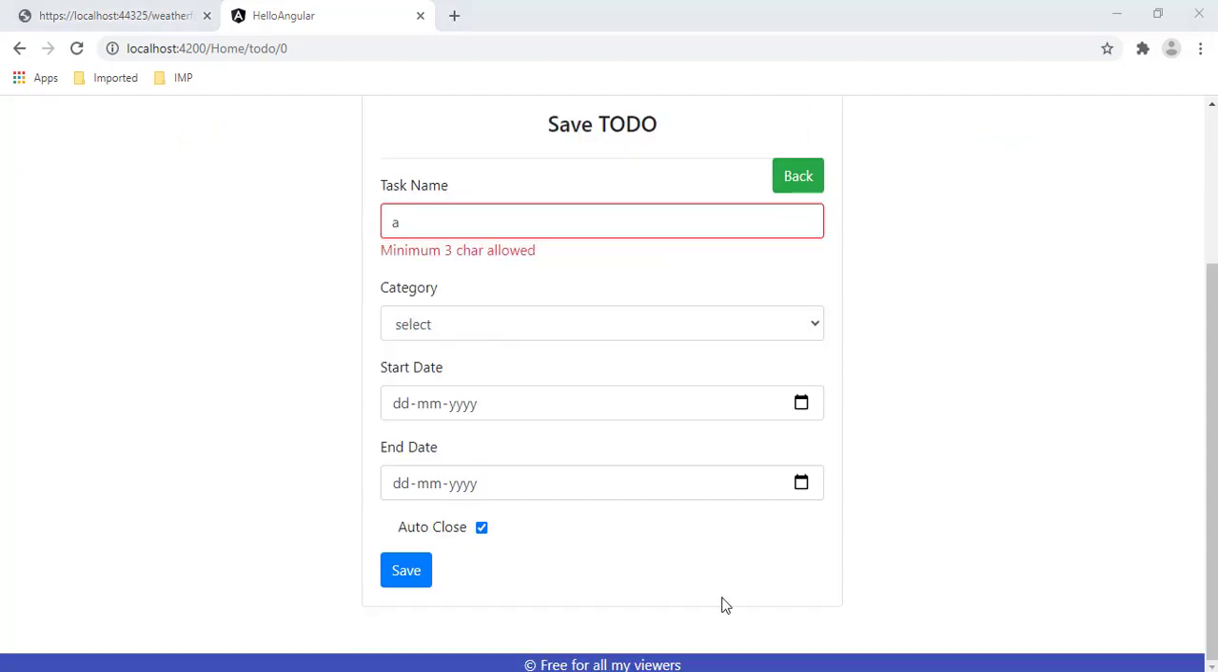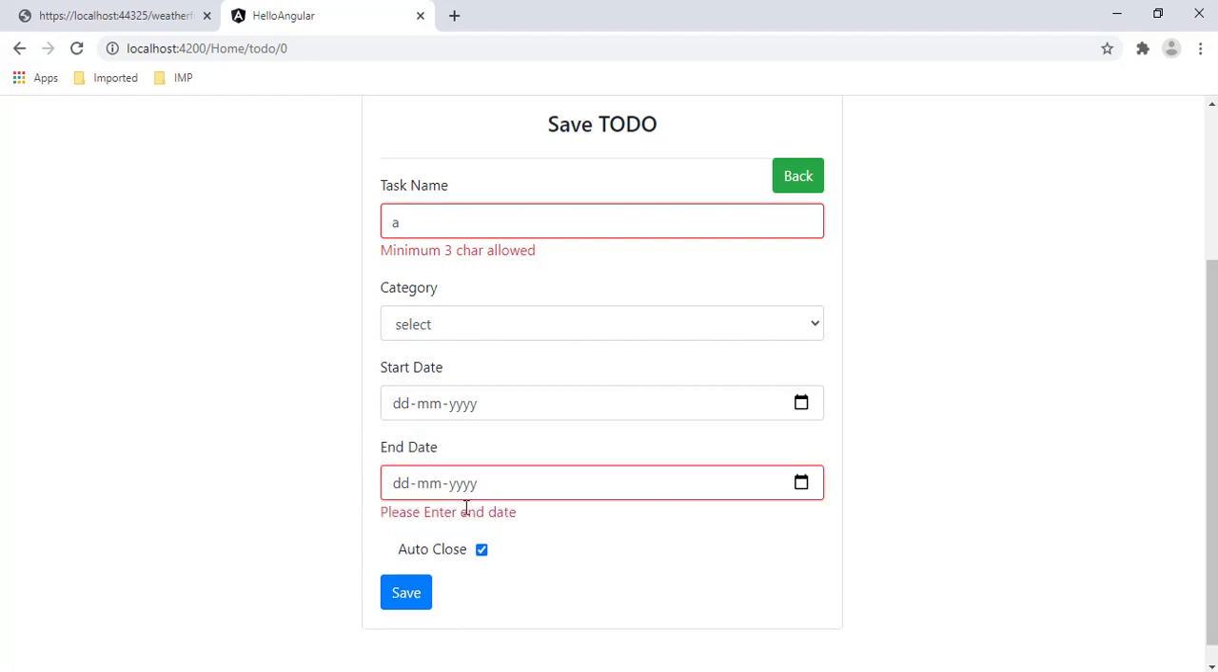So now one more thing which I want is, this is our end date and I don't want to keep this mandatory always. What I want is, if someone checks this checkbox auto close, then we must have end date, and when the user is not going to check this, it's optional. So at runtime I want to add this validation. That part we will see in the next video.